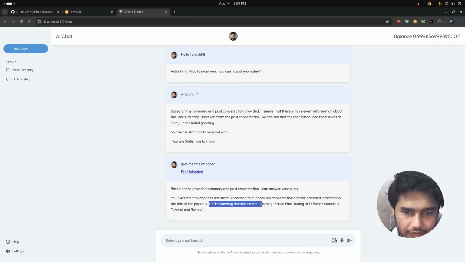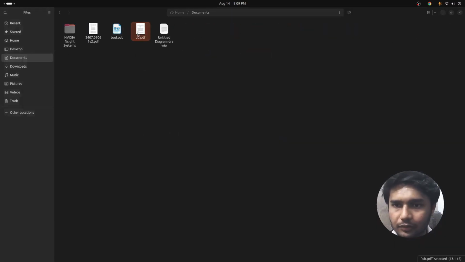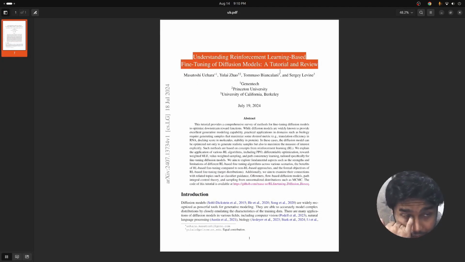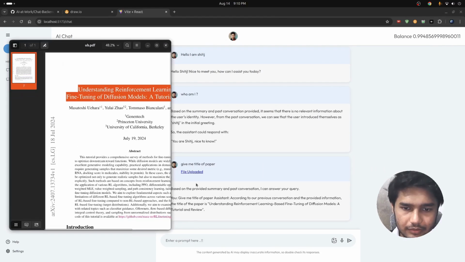It's understanding the reinforcement learning based fine-tuning of diffusion models. Let me show you the same paper. It's in documents. It's ub.pdf. Okay, this is that paper, understanding the reinforcement. So it's able to successfully get that title. As you can see, understanding reinforcement learning.